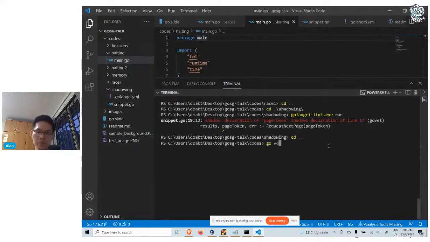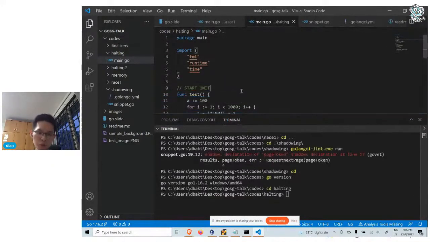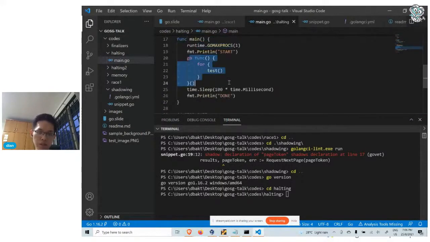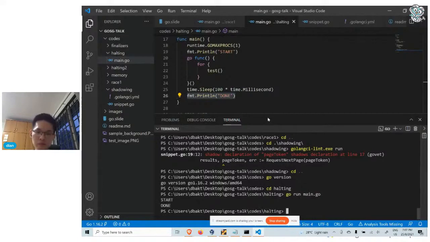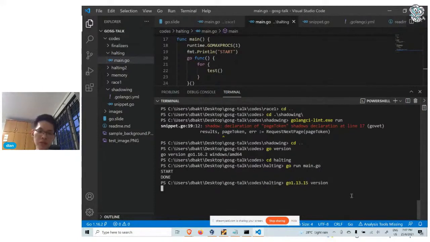I'm on Go 1.16, right? If I go to halting, this is exactly the same code. We have a test function, setting GOMAXPROCS, looping and triggering the function, sleeping for 100 milliseconds, and then printing done, right? If I run it here, it will be the same thing, right? It will exit. But I have another Go version in my machine, which is 1.13.15.